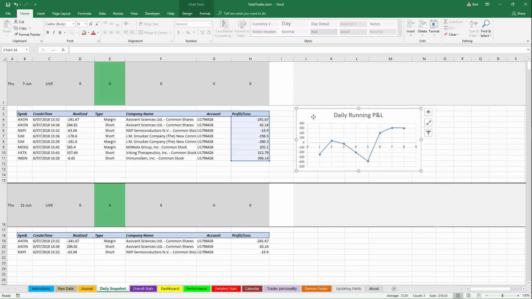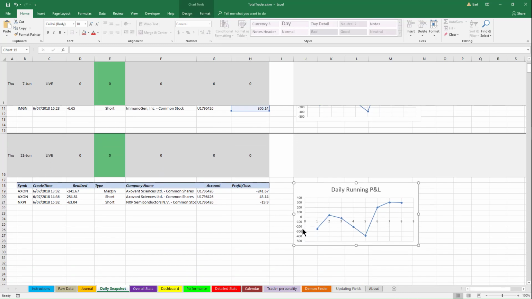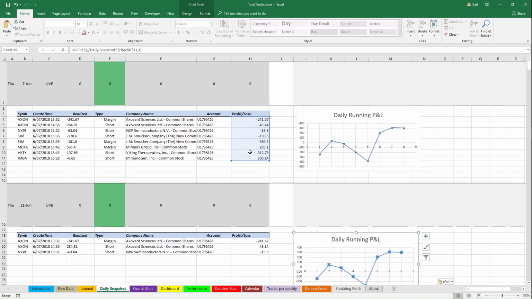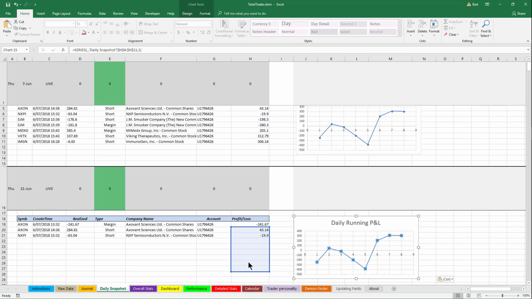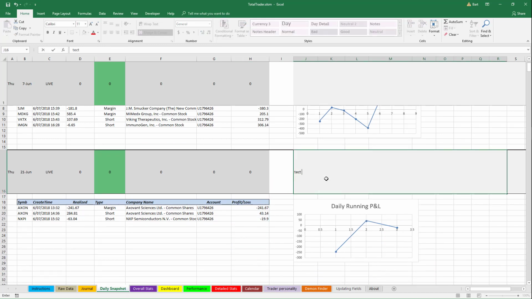Then you copy in your chart, Control C, Control V to paste. And the last thing is just make sure that you link this chart not to the previous day, but obviously the day that you want. So you just drag this down like that. That's it, and then you can put your text summary in here. Right, that's how you reset Total Trader.